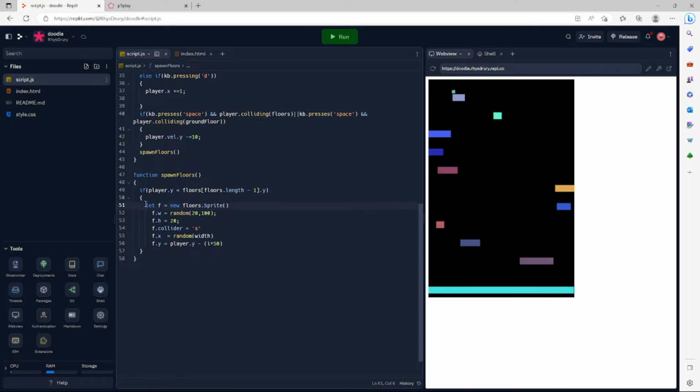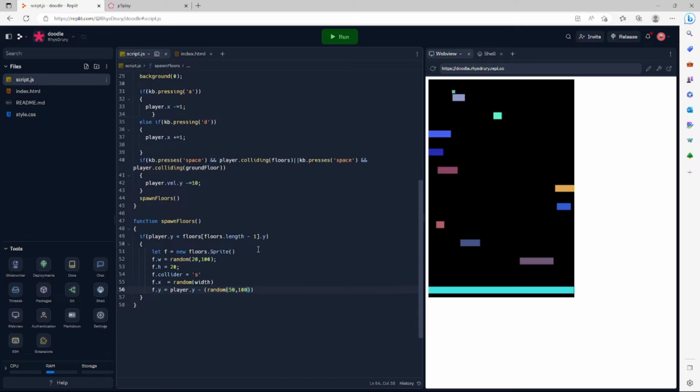Let's get them all in line so it looks nice. There we go. However, my X and random width, that's fine. And instead of I times 50, I'm just going to do a random number between 50 and 100, like that. I think the rest of it is pretty much fine.